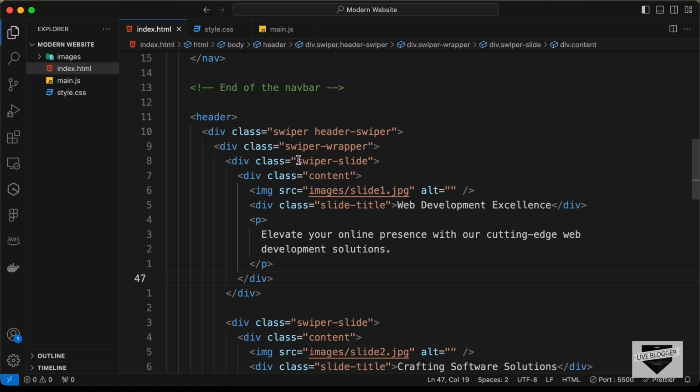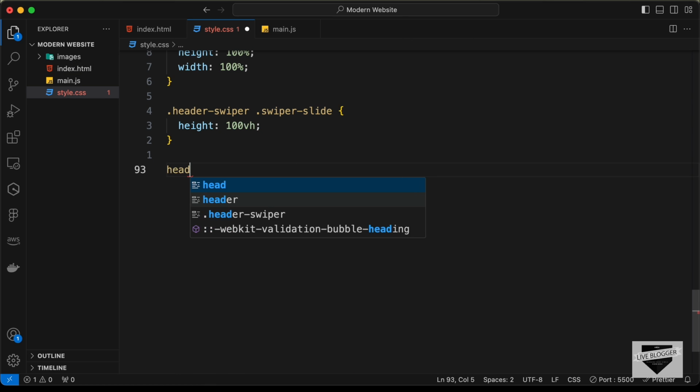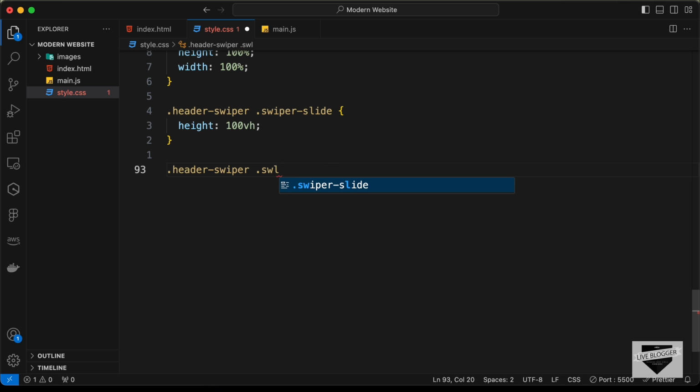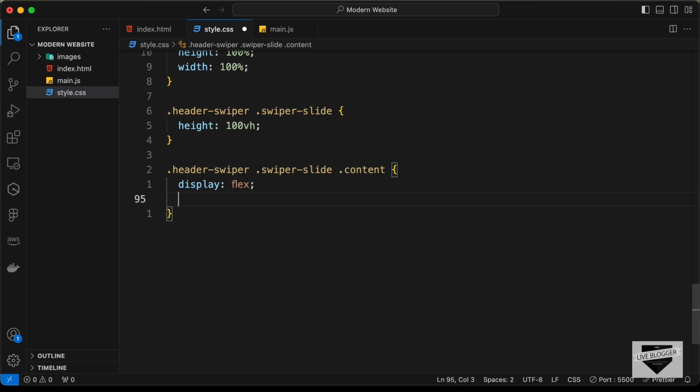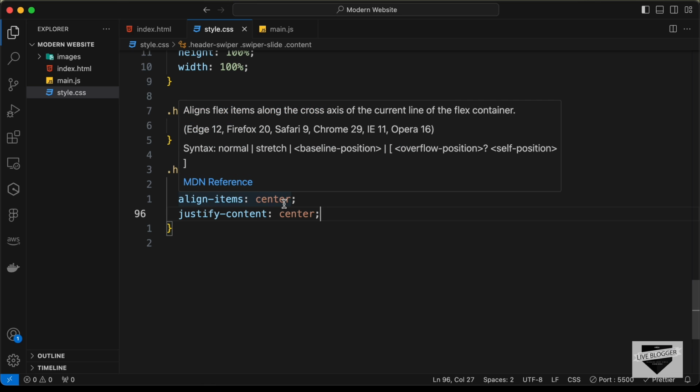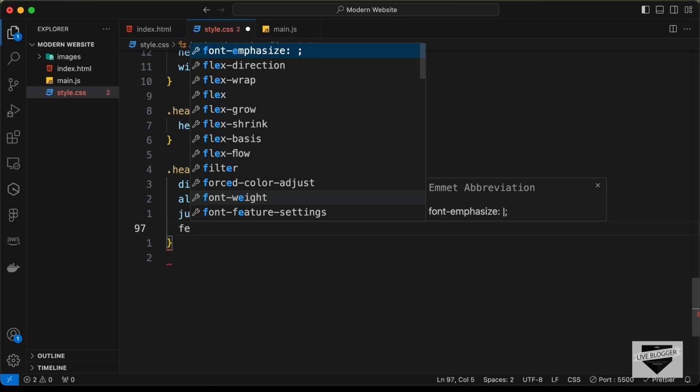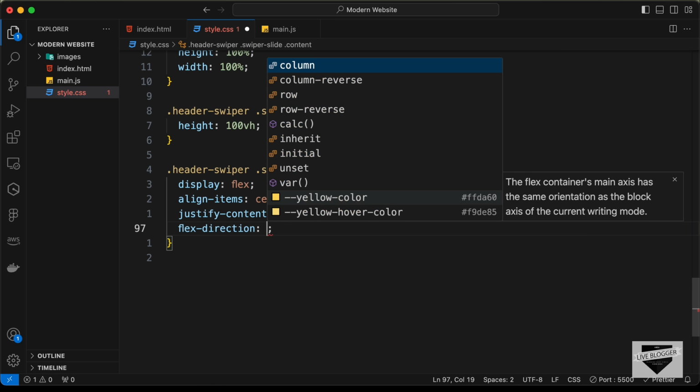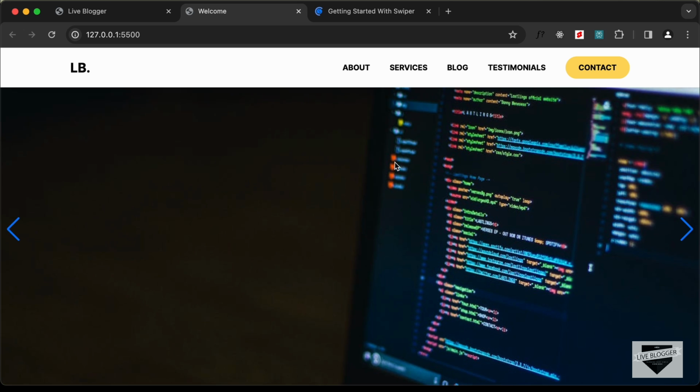So let's go ahead and target this content division. So let's type header swiper, swiper slide, content, and let's set the display to flex, align items to the center, and justify content to the center. And let's also set the flex direction to column, so that all the items are one below the other. And now we can see that the text is not being displayed.